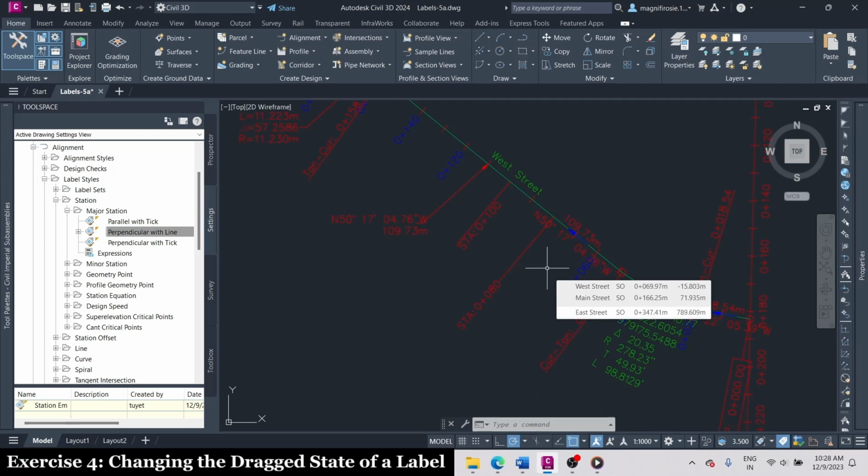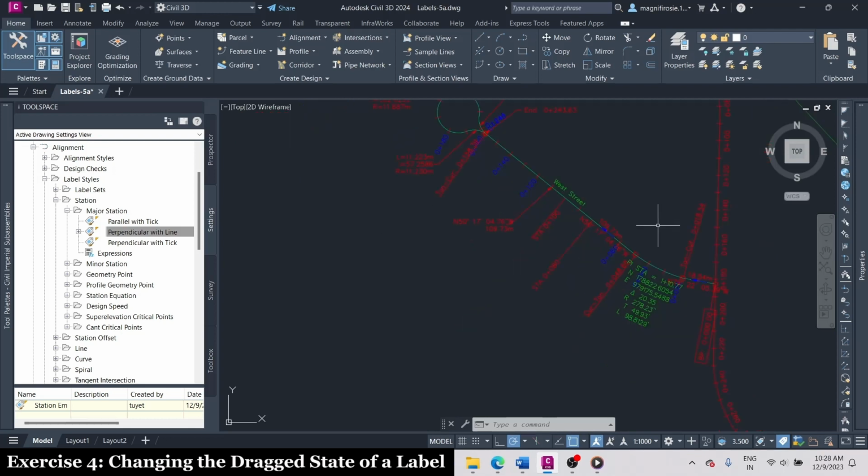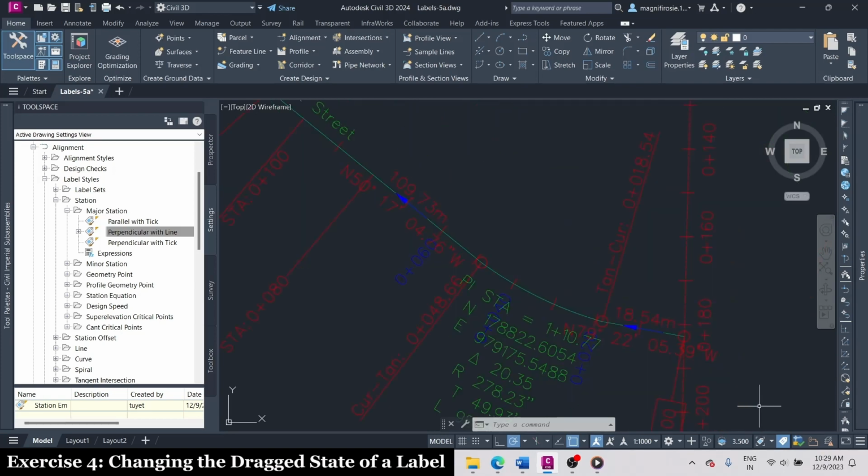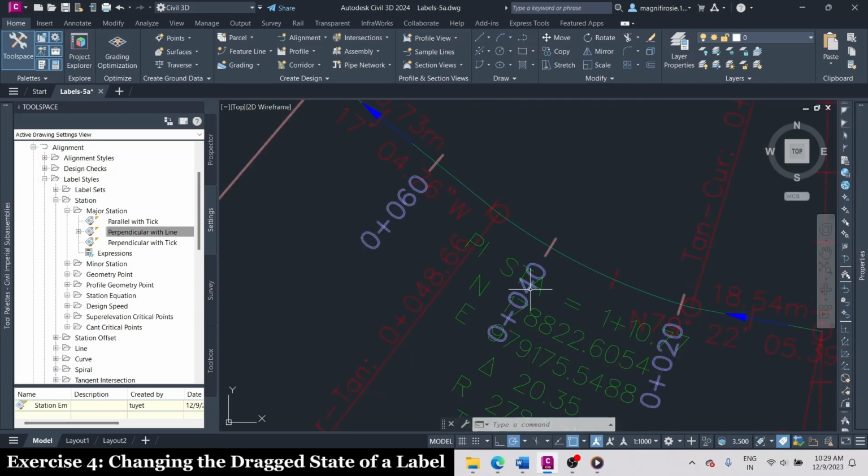Zoom in so that you can see the 0+040 station label on the West Street alignment. Click the label to select it and all the other major station labels. Click the grip and drag it away from the alignment. In Tool Space, on the Settings tab, expand Alignment Label Styles, Station, Major Station. Right-click Perpendicular with tick. Click Edit.